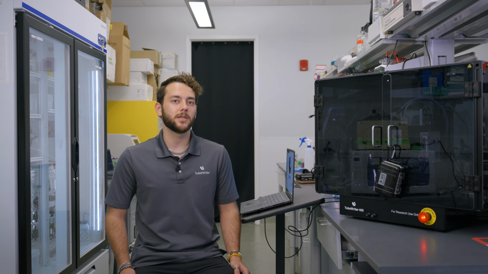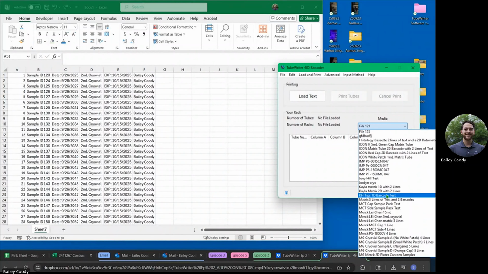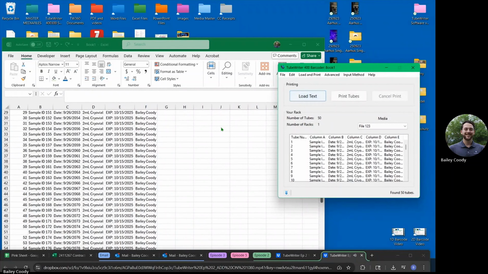You'll notice you've got a load text, print tubes, and cancel button, as well as a media drop-down menu and an image preview. If I were to hit load text, you'll see that it pulls the text from my Excel spreadsheet and puts it in that image preview.